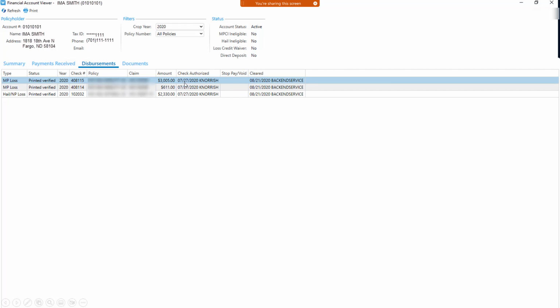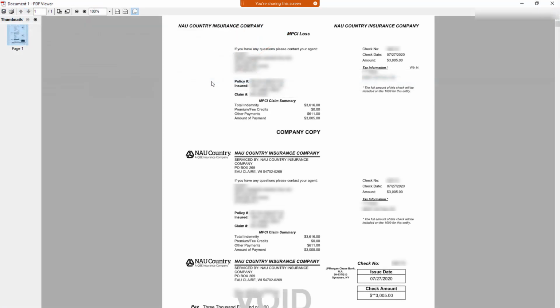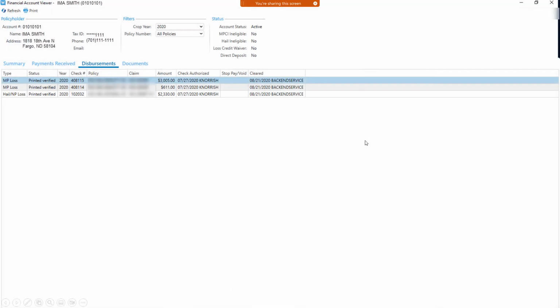Now, if somebody wanted detail, maybe they haven't gotten the check yet, but they're curious on some type of detail, you can actually, again, come in here, double click on this top line or whatever line you want more information on, and you can actually pull up the voided check that we sent out. So you have all of the information on the screen for you. Once you're done looking at this information, you can just come up to the X in the top right-hand corner and cancel out of there.